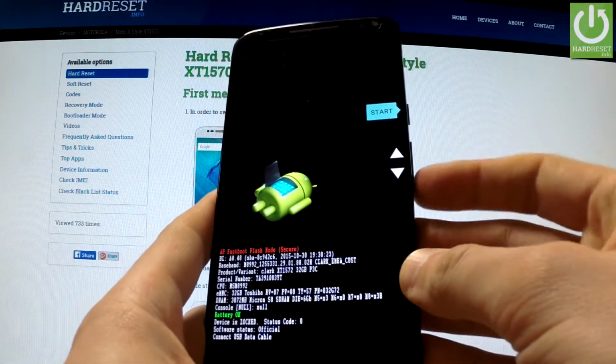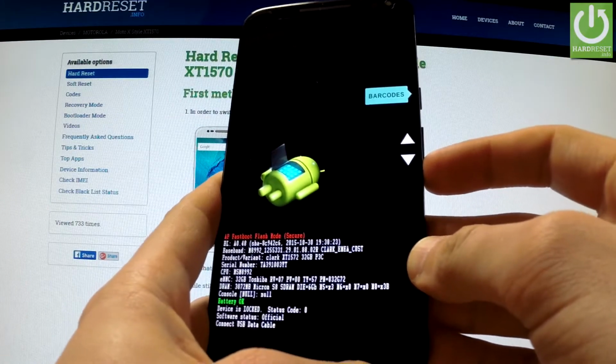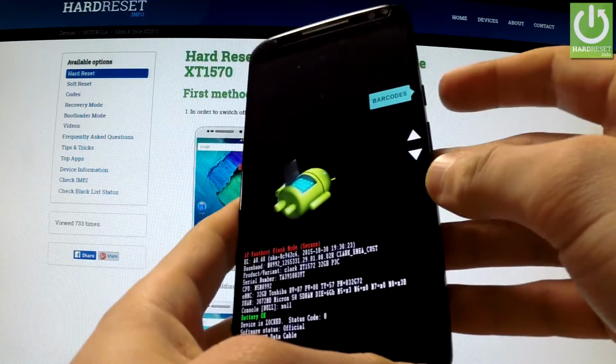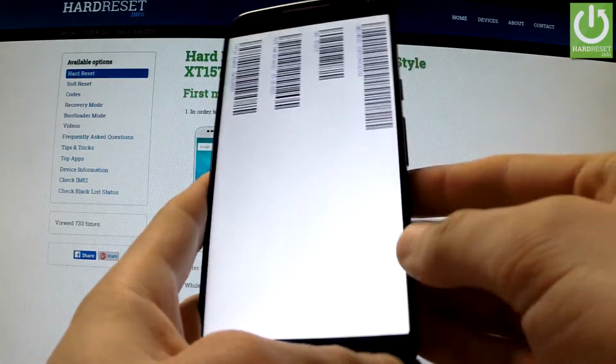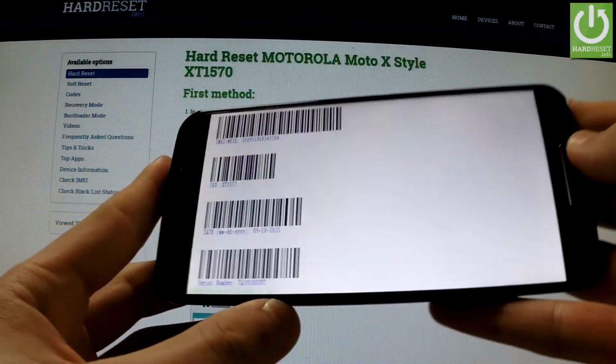You can navigate here by using both volume keys. Scroll down to barcodes and enter this option by pressing power key. And as you can see, the following information appears on the screen.